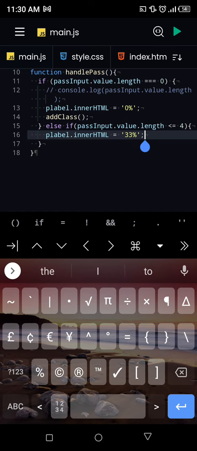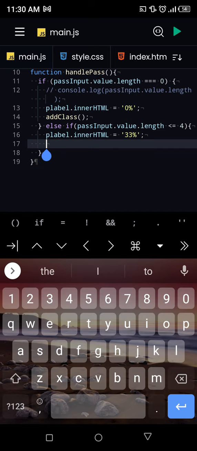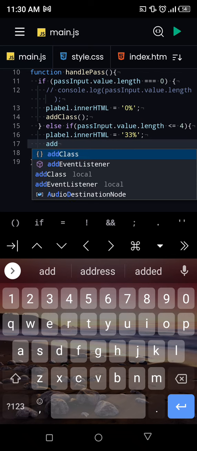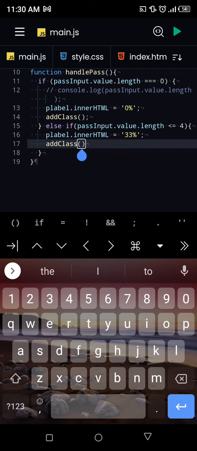So then I want it to add a class. The function add class should add a class, and the class should be weak. That means a password that is less than or equal to 4 is a weak password. That is the indicator, so it's going to indicate that it is weak.